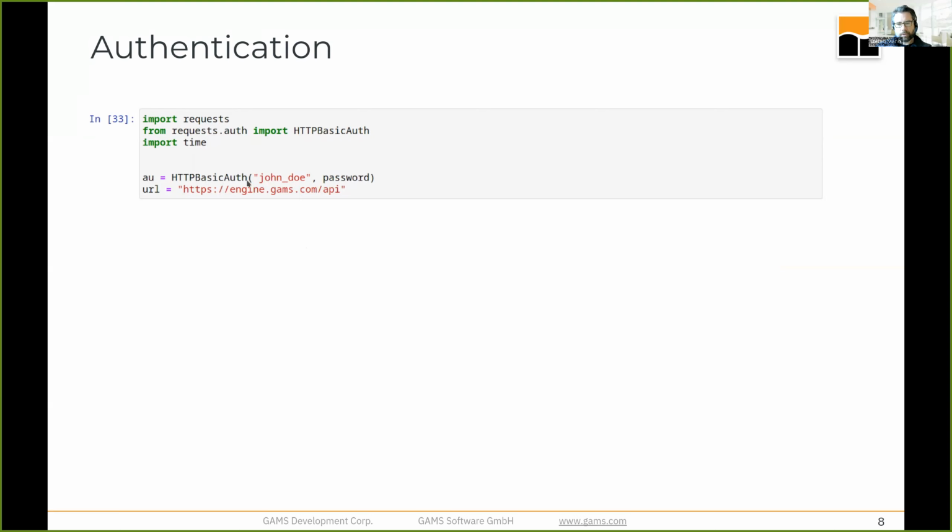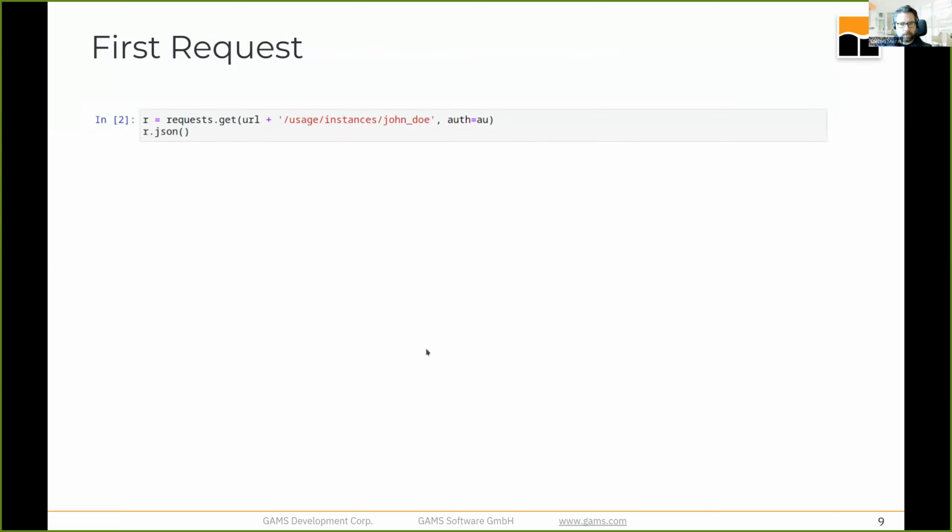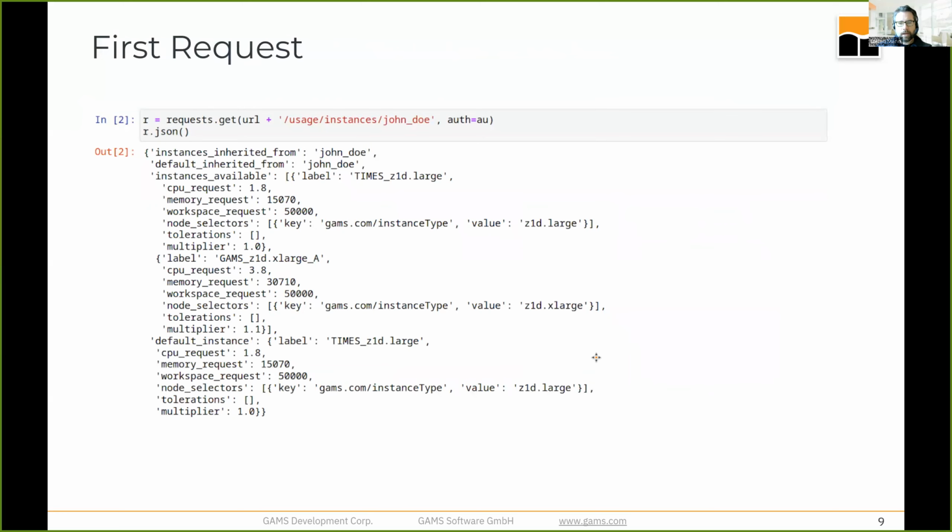And we save the URL of our Engine SaaS in the variable URL. Then we can make the first request to the Engine API. First, we would like to know what kind of instances our user John Doe can access. So we make a GET request to the usage instances and then the username endpoint of the API. The results are returned in JSON format. I'm not going to go through all the details here, but highlight just a few parts.